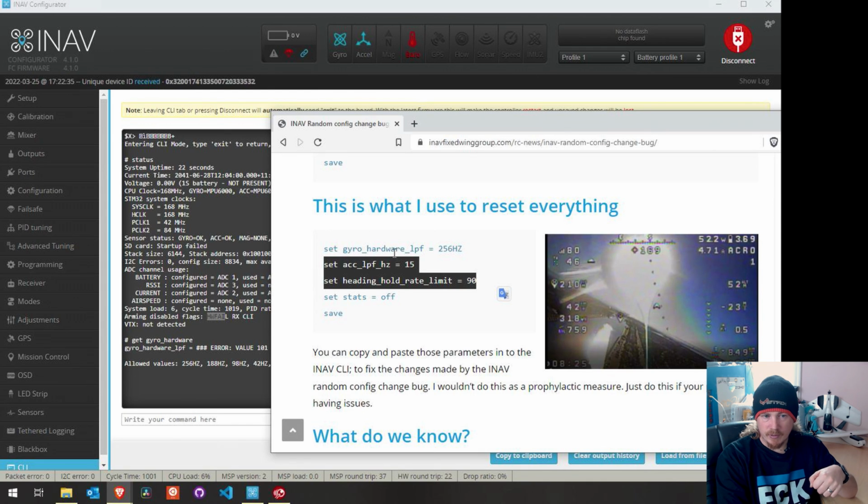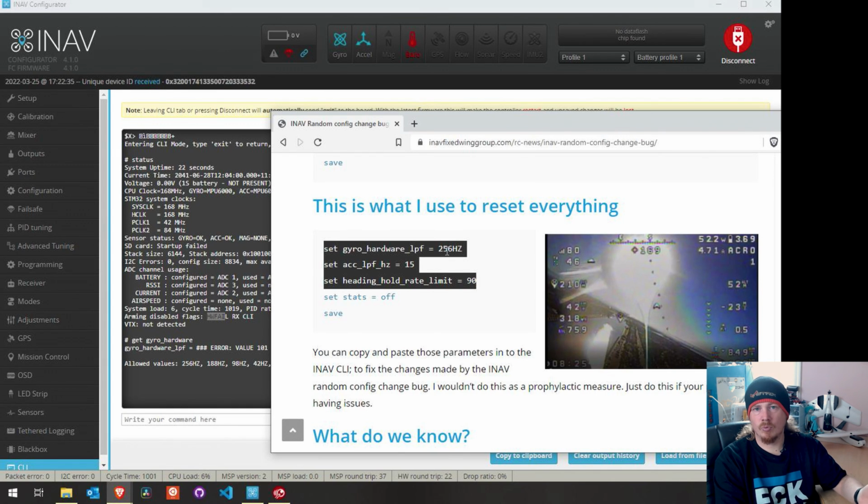It may well be worth just taking a copy of this, putting it on your laptop so you've got it there, you can just copy and paste it in, you don't have to worry about internet connection or anything like that. I don't know if you can change this on SpeedyBee, I've never used it, but if you've got CLI connection on SpeedyBee, then there's no reason why that shouldn't work to fix it on there either. So that's what to look out for. iNav 5.0 will fix it.